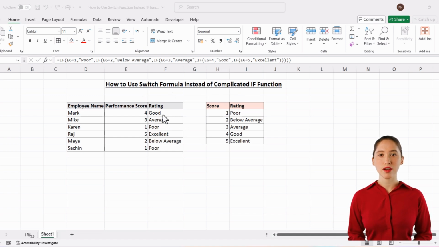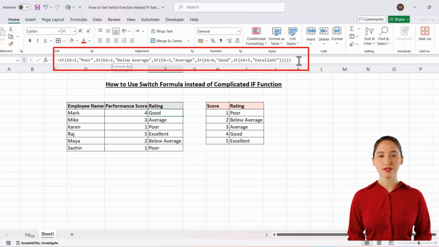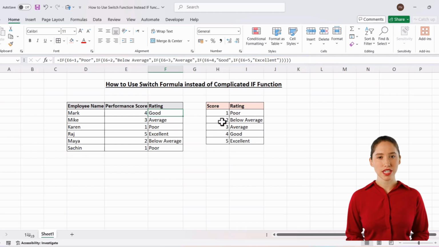Looking at our screen, we have a list of employees with performance scores. To get their ratings, we currently have this massive nested if formula in the formula bar. It works, but it's hard to read and even harder to fix if you make a mistake.